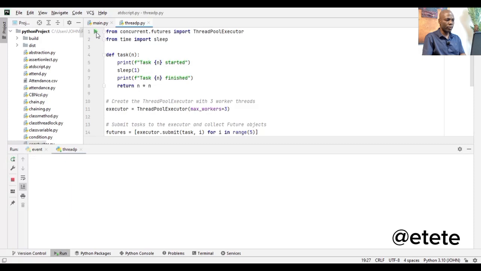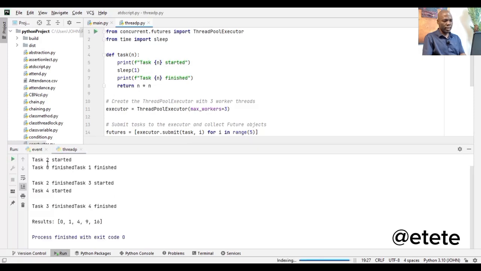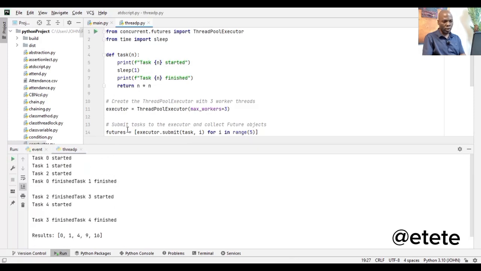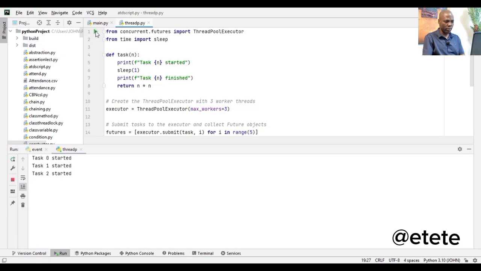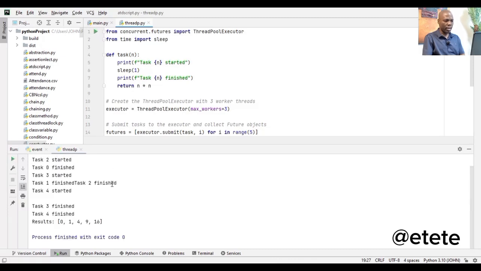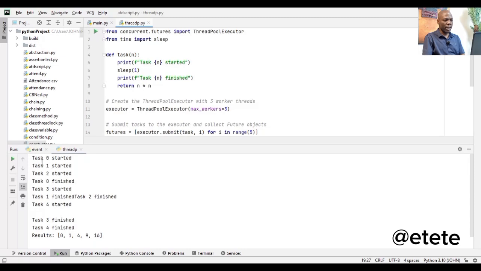When I execute, you can see the output. Because of thread operation, concurrent operation, that's why you're seeing the output this way. If I execute it again, you see how it's going to come out. See, it's coming out differently again, depending on how they finish the task. So task 0 started, task 1 started, task 2 started, because you have 3 threads, which is 3 employees. They are working concurrently. So that's why you are seeing 3 tasks started. We have 5 tasks, but 3 tasks started concurrently.